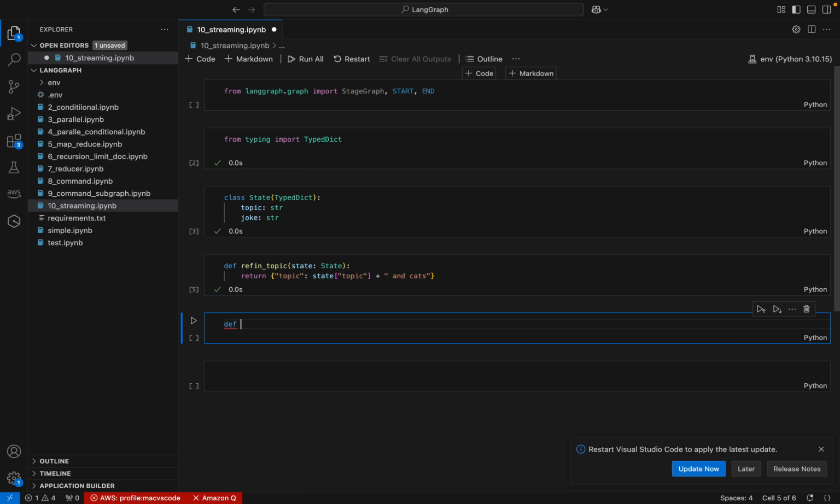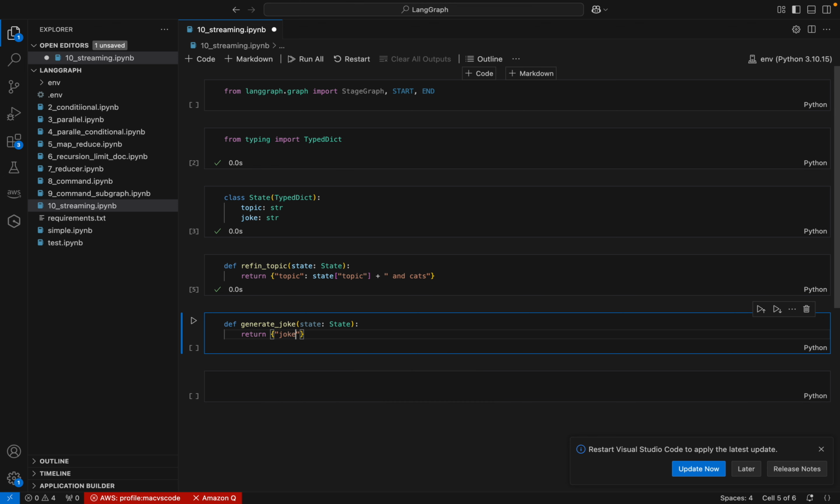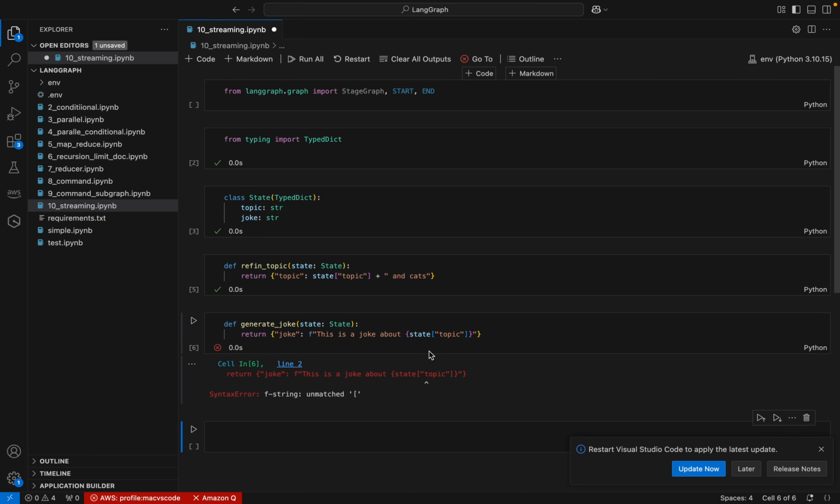Now I can define another one, that is generate_joke. Here also we will have a state, and we will return and update the joke state. Here we are updating that this is a joke about, and I can mention the state topic. So these are two simple methods.